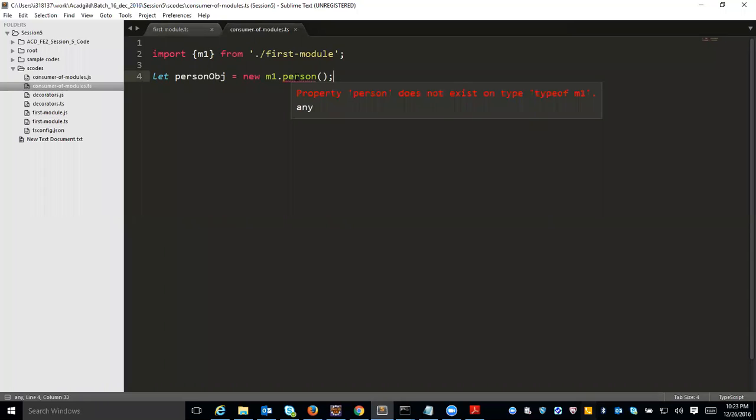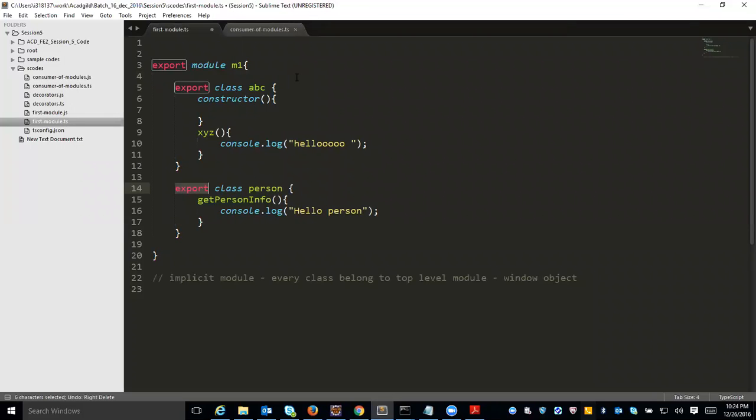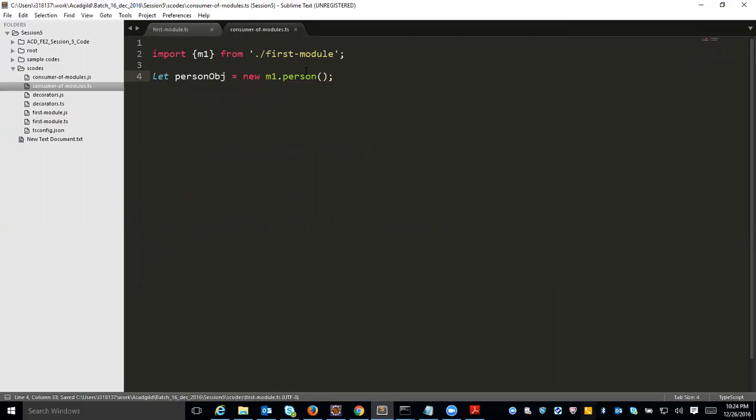So if you import a module, that does not mean that it will give you access to all the classes. No, if you import a module, then you will get access to only those classes which are exportable. So let's Control Z. I make it exportable and everything is fine now. Underline is gone.